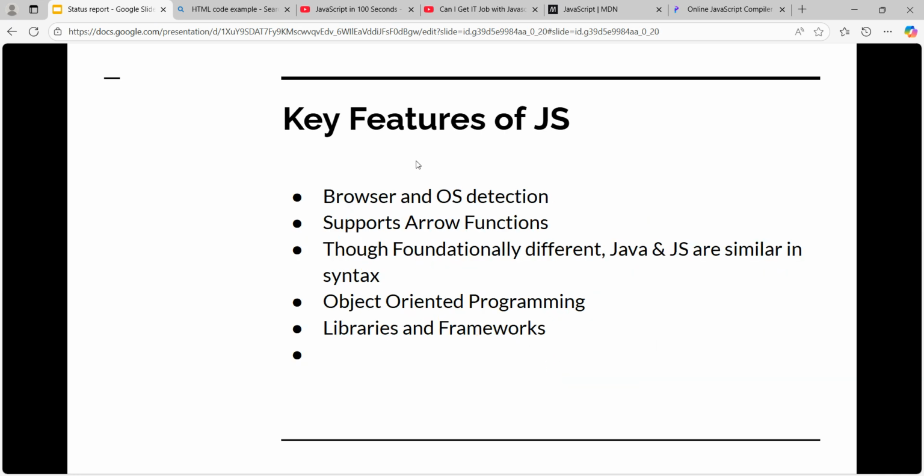All right, and a key feature of JavaScript is that when you use JavaScript, it'll automatically detect the browser and the operating system. So you can customize your website according to different browsers. Meaning, one person will have a Mac, so they'll have Safari as their web browser. Another individual will have a Windows computer and they'll have Google Chrome as their browser.